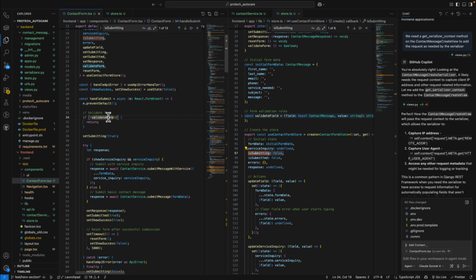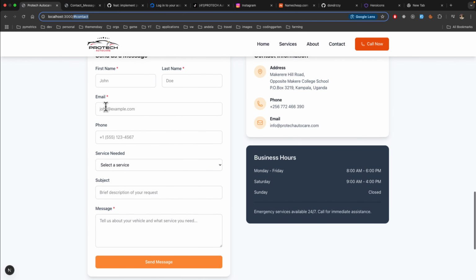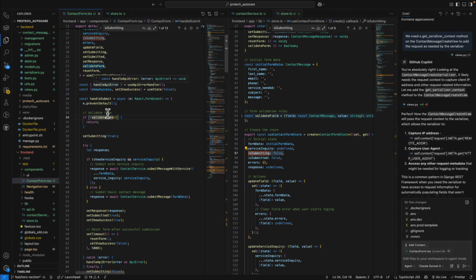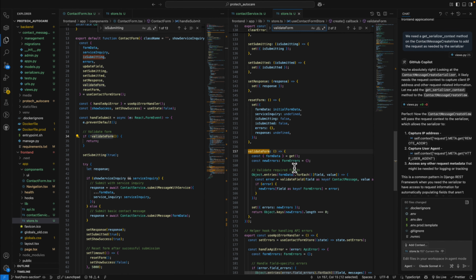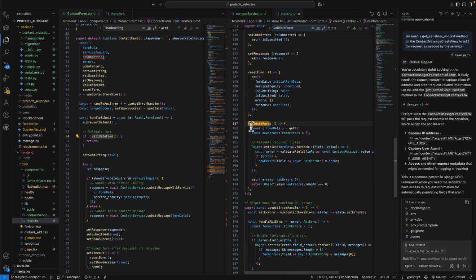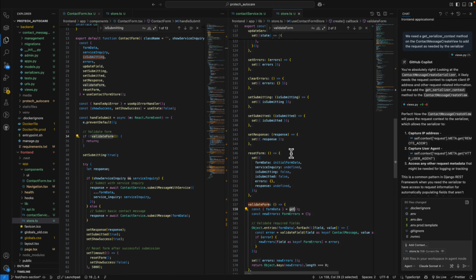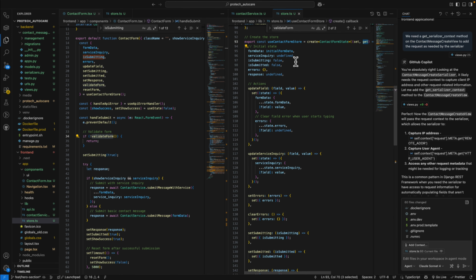So when we are validating the form, we're going to go through every single field, make sure that it's filled and it's meeting the criteria that we've set. What's the criteria for every single field? So when we're validating the form, we will pull out the form data using the get method, and this is coming from Zustand. The set method is for setting these properties, and the get method is for getting each one of them.